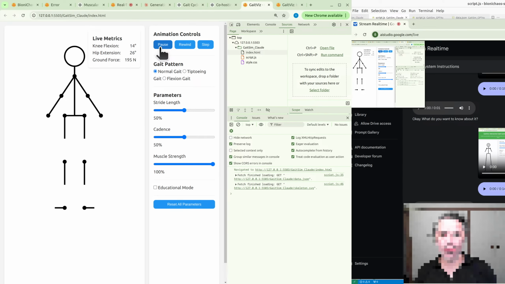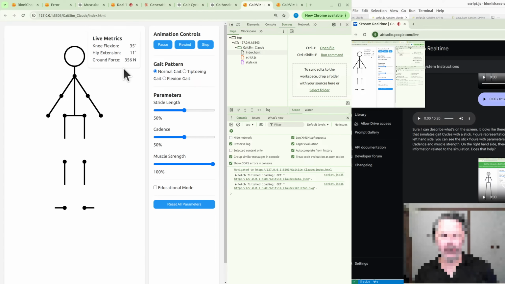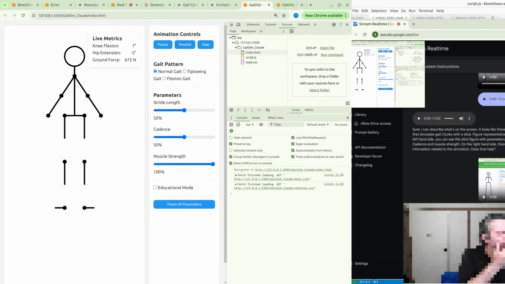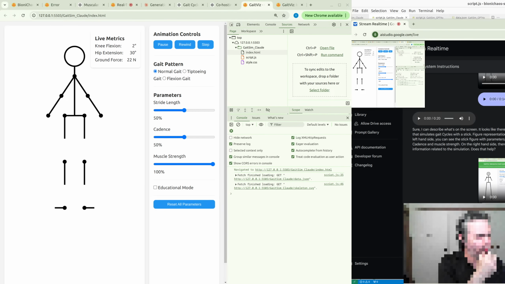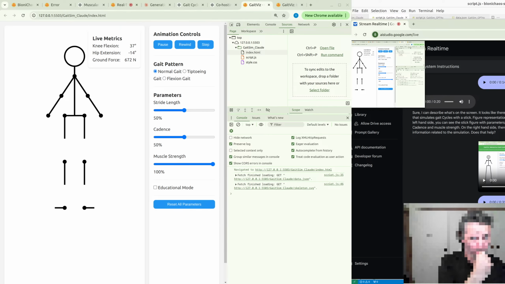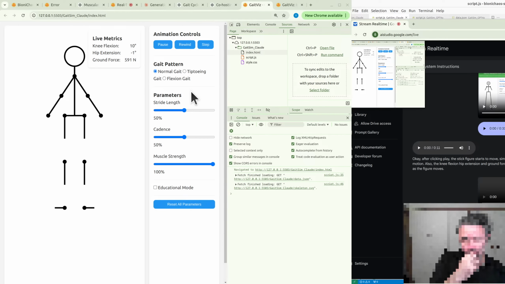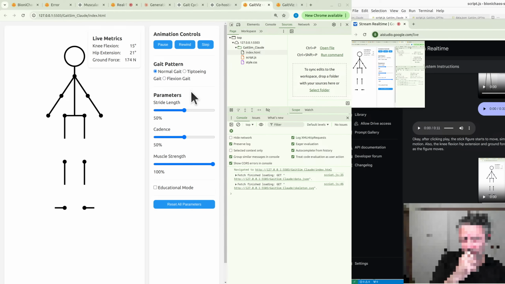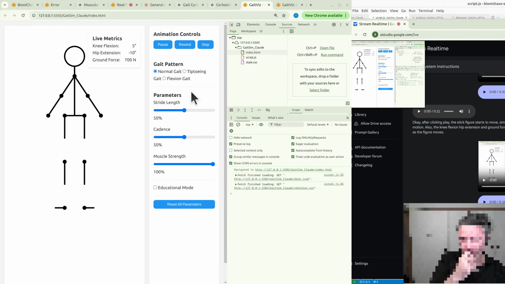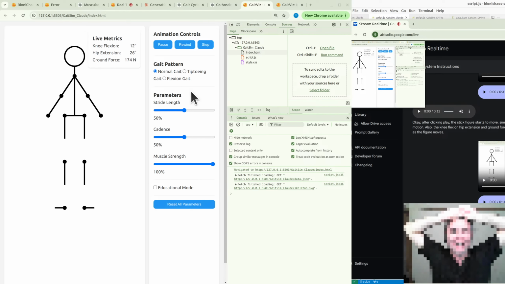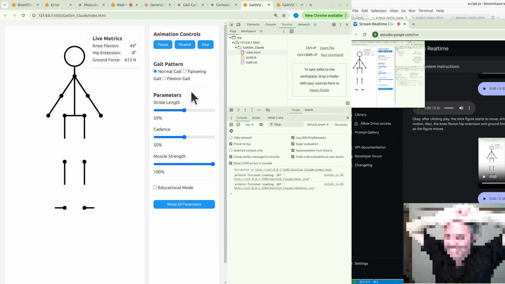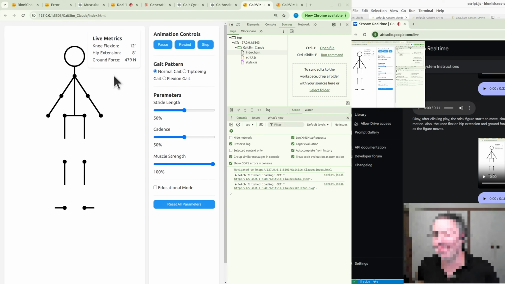Yeah, that does help. So now that I clicked play, what is happening? Okay, after clicking play, the stick figure starts to move, simulating a walking motion. Also, the knee flexion, hip extension, and ground force values are changing as the figure moves. Is it actually moving though? Yes, it is indeed moving. The stick figure's limbs are bending and extending, simulating a walking motion. Is there anything else you would like to know about the simulation? Oh, come on. Are you sure it's moving?